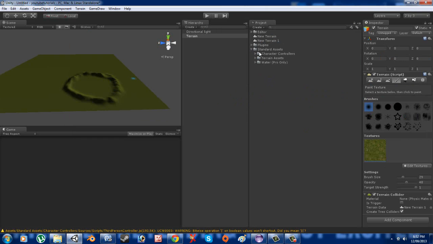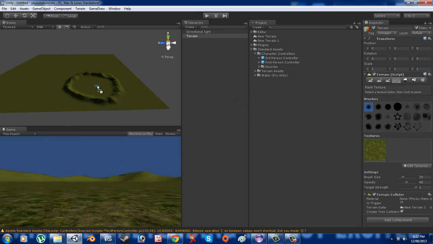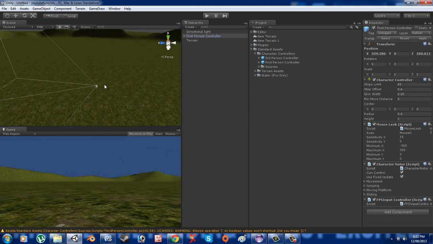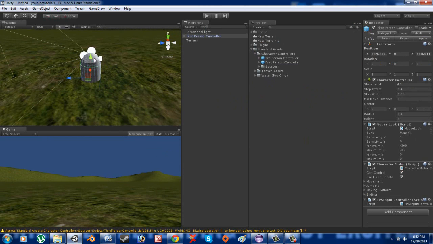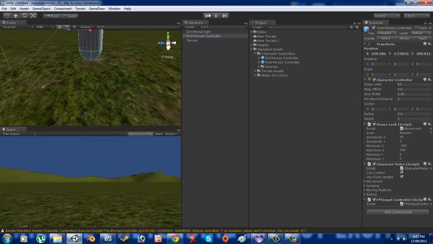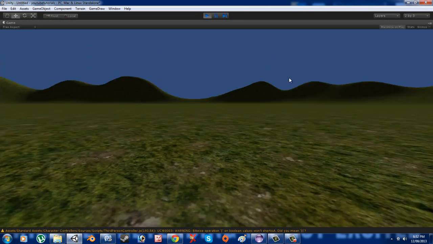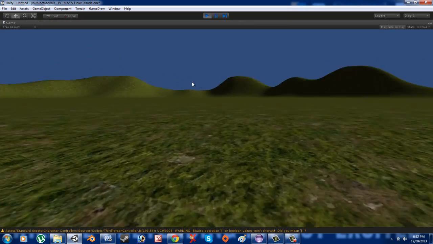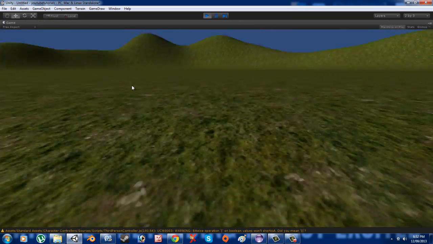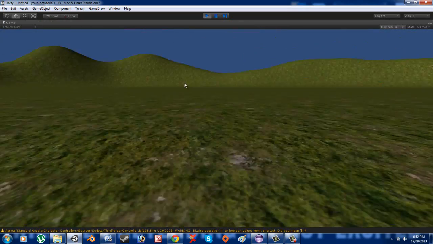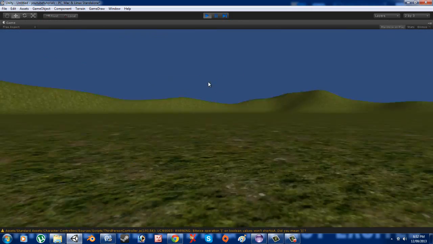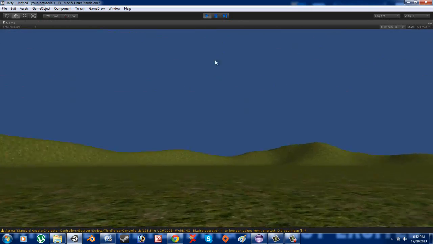Now I'll also throw in the first person controller, so we know where we're at. Zoom down onto him, make sure he's above the terrain, and check to see if it works. Okay, beautiful. For some reason, sometimes when I import a new project, the first person controller doesn't work too well.